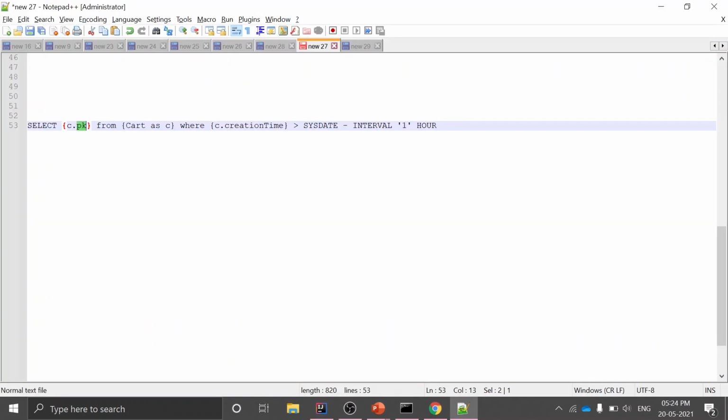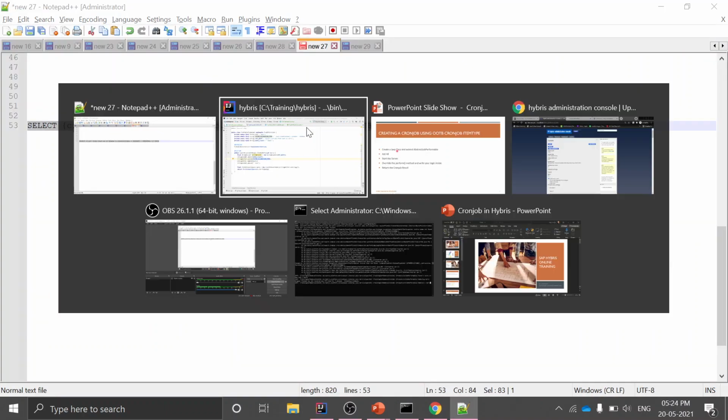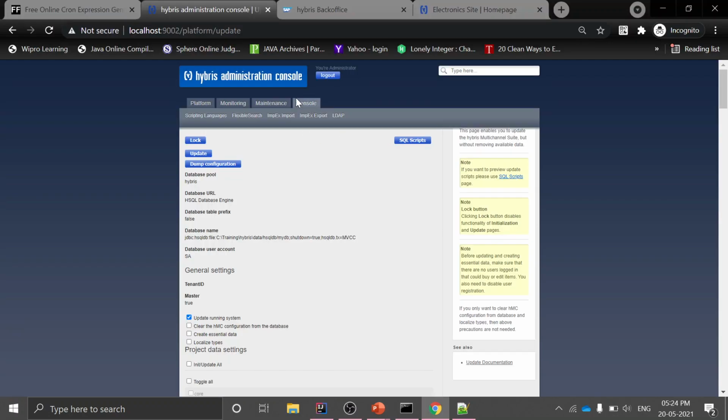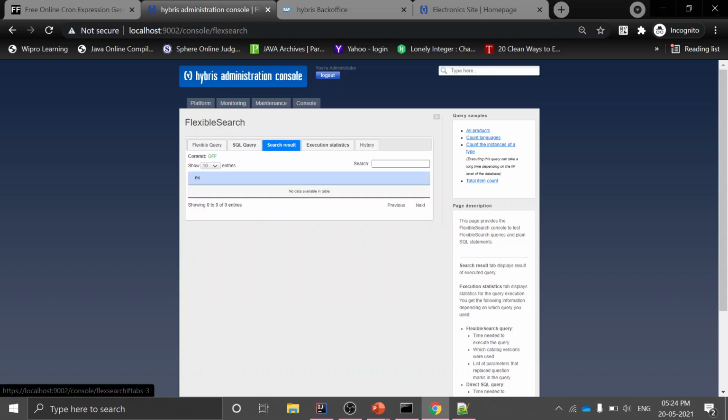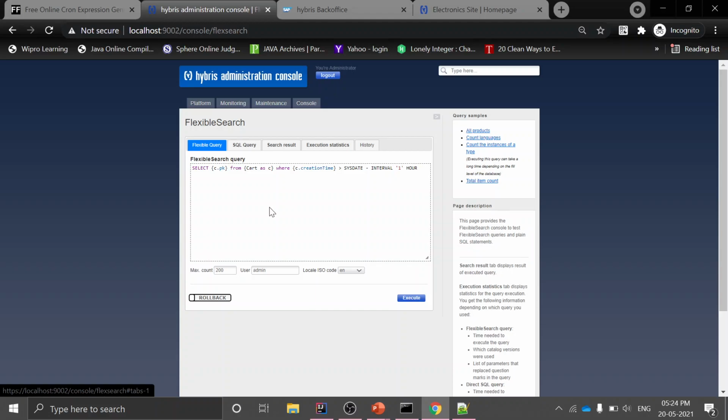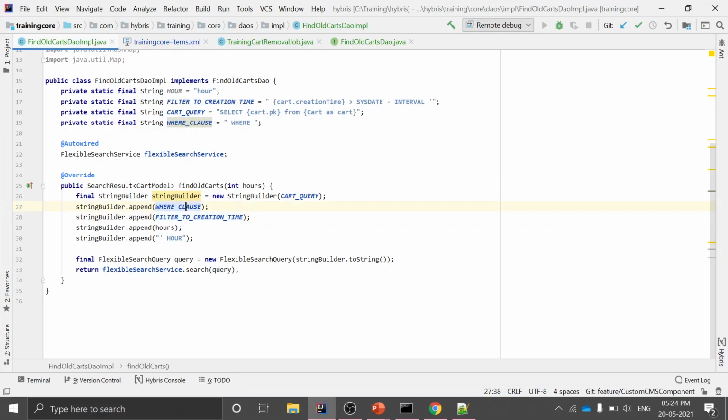Now let's run this query first and see whether there are some cards present in our system or not in the last 1 hour. Okay, no, there are no cards till now. Okay, so this is done.